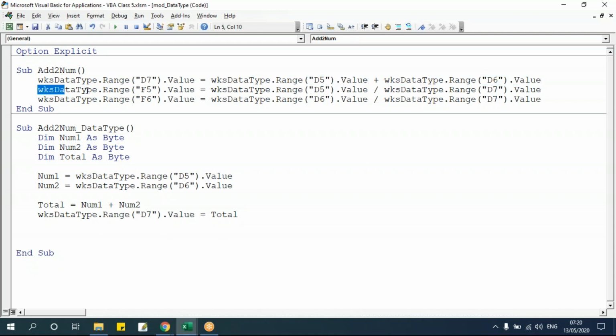Now I need to calculate for F5. So for F5, just copy this and I'll put it here. Here let's change this to F5. So F5 is what? D5 divided by D7. In this case, D5 is num1, so I'll say num1 divided by, and D7 is this total, so I'll say total. See? Now I'm not going to Excel again. I'm just taking the value which is there in the memory.